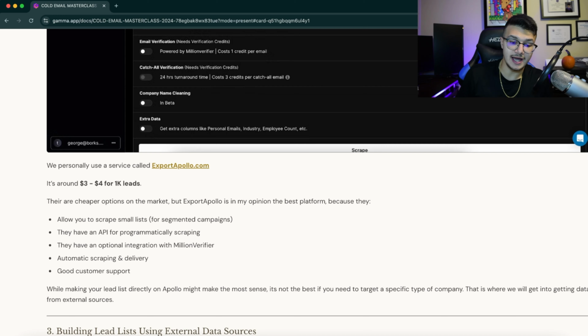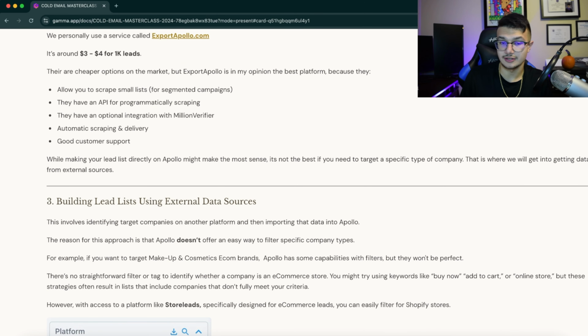They have an API for programmatic scraping, so you could make an automation with it, which I'm in the process of building, that will allow you to build lead lists automatically. And they have an optional integration with Million Verifier as well. So you can get credits to verify your email accounts, which we'll go over later. Automatic scraping and delivery. So it'll just do everything for you. Just give it the link and click the button scrape, as you can see right there at the bottom. And then you also get good customer support.